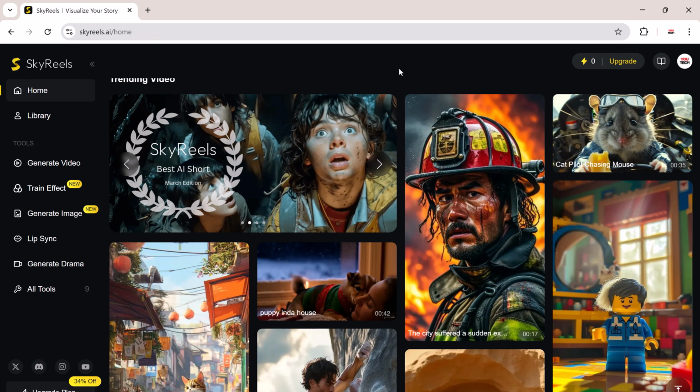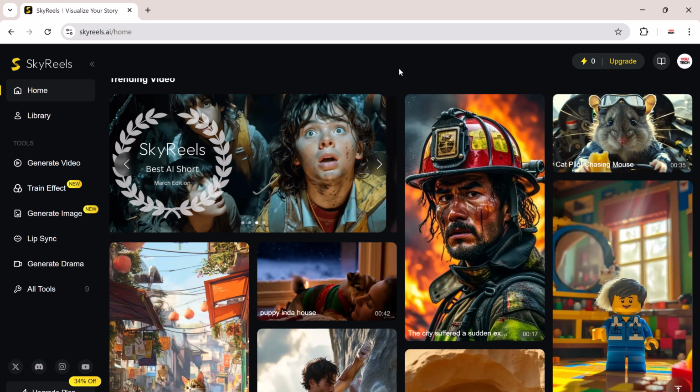SkyReels is redefining AI video creation with tools that let you generate short clips, cinematic stories, and even full dramas, all from a single prompt. With open source SkyReels V2, you get 30-second AI video generation, infinite length video extension, cinema grade visuals, text to video, image to video, lip sync, and storyboarding full episode creation with customizable scripts and characters. SkyReels is an absolute game changer.